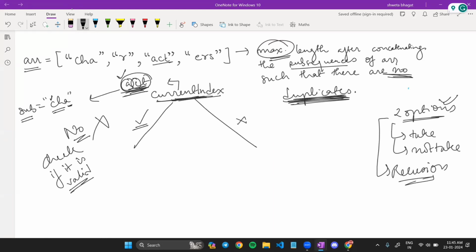We have to check whether all the characters of this particular string are present in our subsequence or not. If it is present, then we can't take it. If it is not present, then what it means? All the characters of this are unique, meaning these are not already present in our subsequence. So we can add it to our priorly existing subsequence.